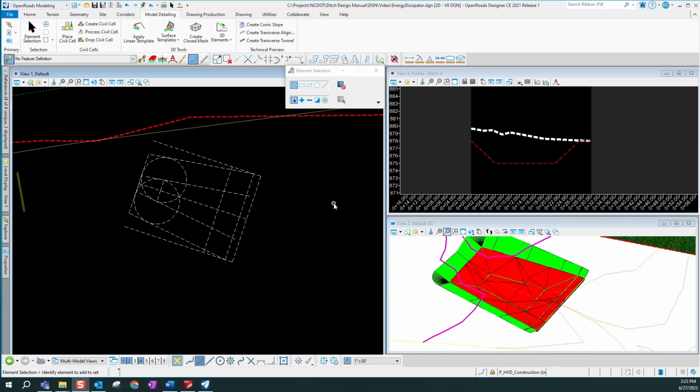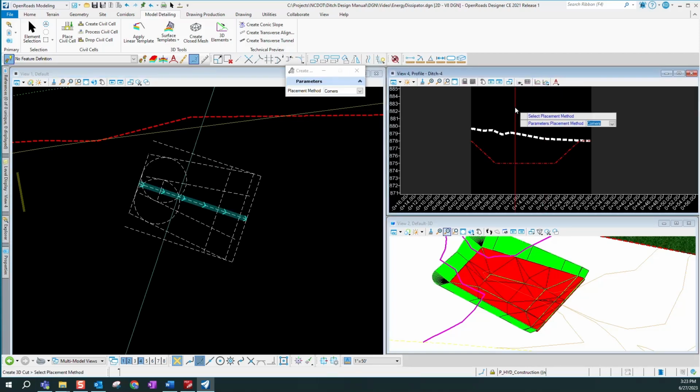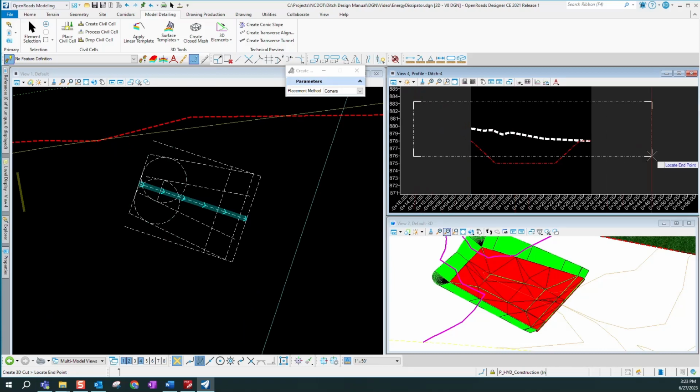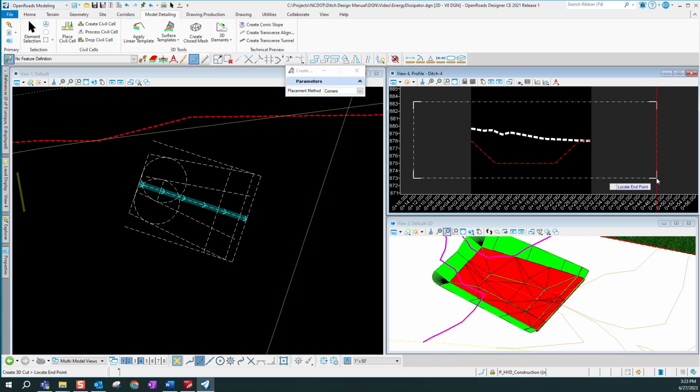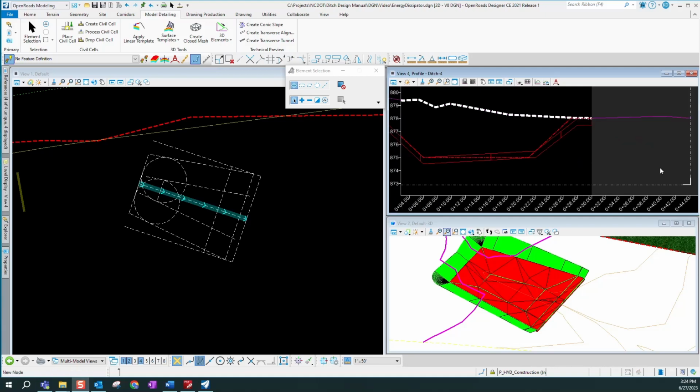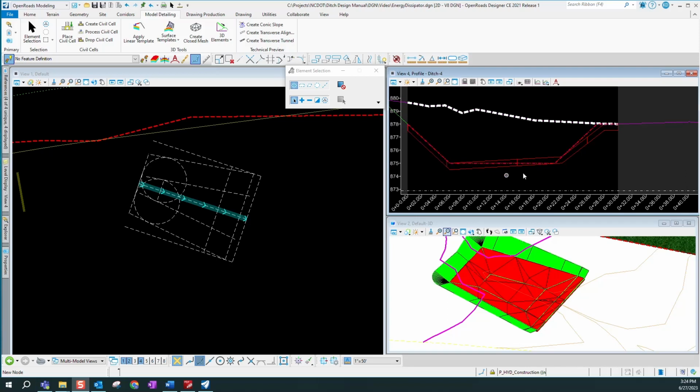Okay, I finished making all of my edits, but to check this and verify it, I want to go to my profile model and create a 3D cut. Give yourself lots of room on either end. You can see that this isn't quite right. The 3D model is not matching up with my profile.